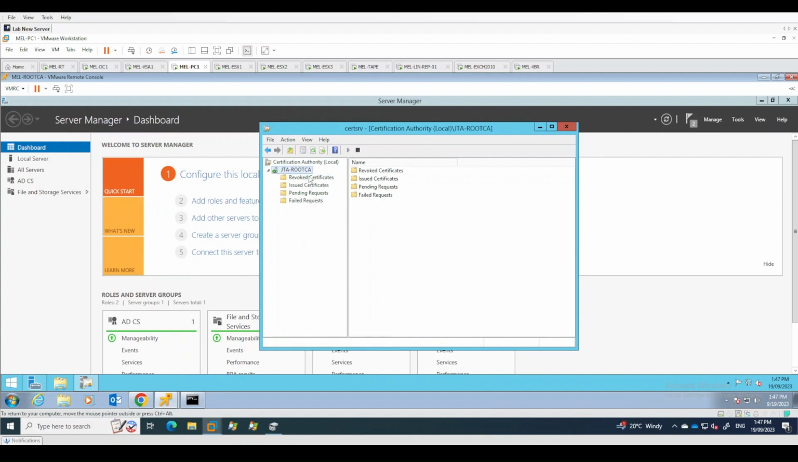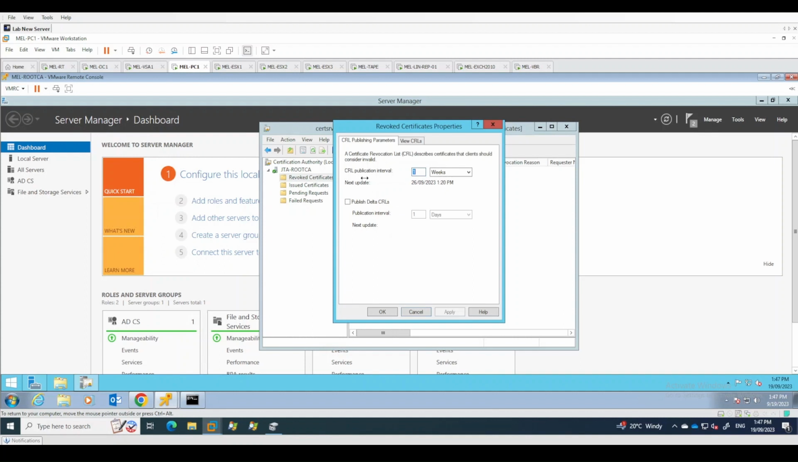If we right mouse click on revoked certificates and head down to properties, we currently see the CRL publication interval of 1 week. So every week this server is going to attempt to publish the CRL. Now this server is going to be offline, so it's not going to really publish anything. But what it's saying here is that our CRL will expire as well. So when we are checking for the validity of a certificate, if the CRL has expired, then that's going to cause some issues as well.